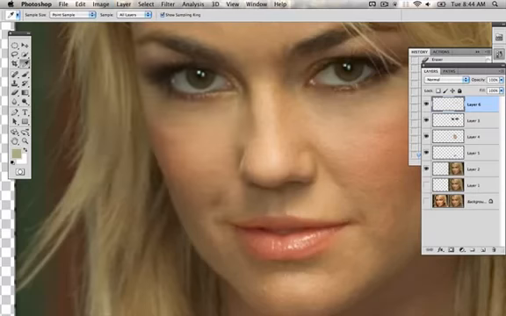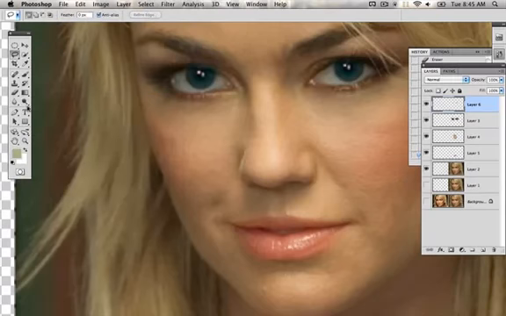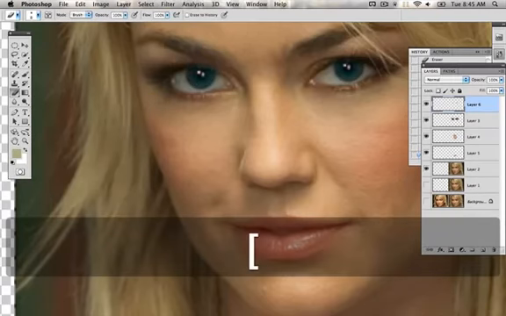Alright, so I'm going to go into Hue Saturation and just kind of play around with this. Green eyes. I'm going to give her slightly blue eyes. There we go. Maybe not quite that alien. A little bit darker. So, yeah, that looks pretty good. I noticed that's spilling up here a little bit. Just going to use the eraser to get rid of that.